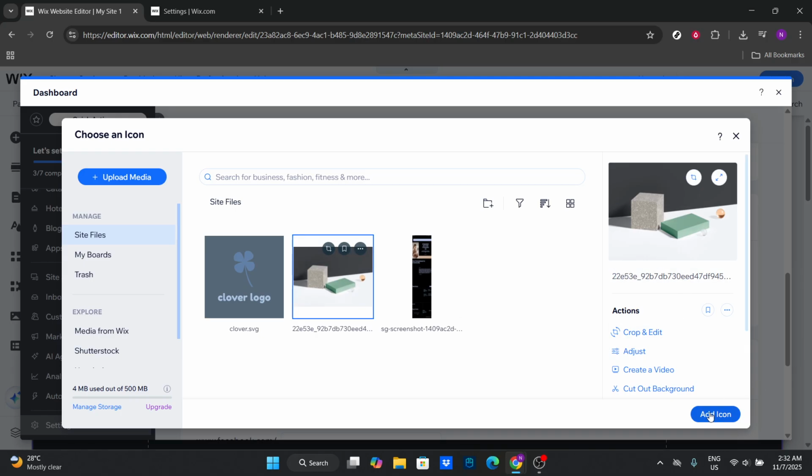Congratulations, you should now see your favicon proudly displayed in the browser tab next to your site's title. With these steps, you should have resolved any issues of your Wix favicon not appearing. Remember these checkpoints as you customize and enhance your website further.